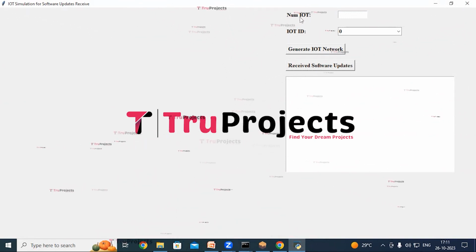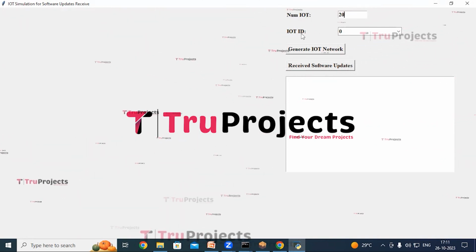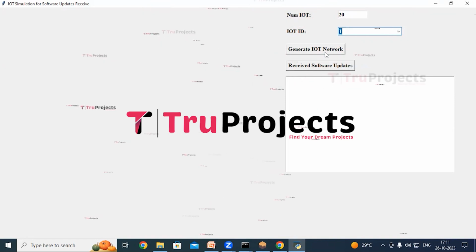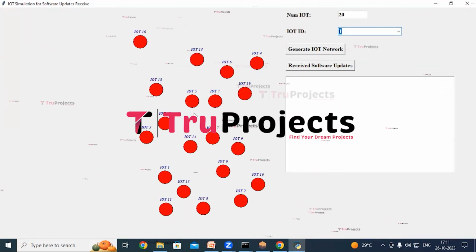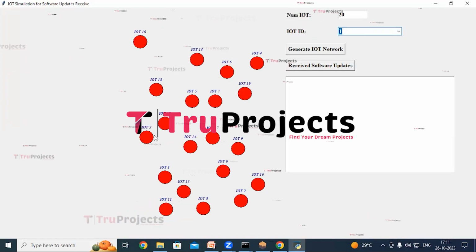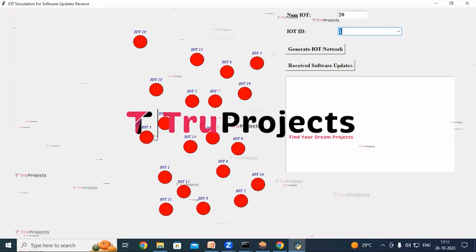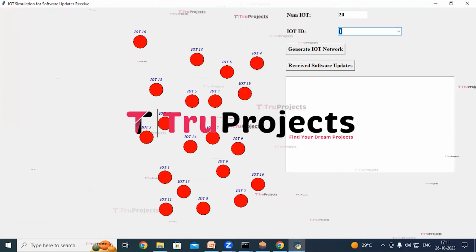Now enter the number of IoTs to be created. I'm giving it as 20 and IoT ID is 1. Now click on Generate IoT Network button. So here all red color circles are IoT nodes and are placed at different locations. As we have given number of IoTs as 20, 20 IoTs are created here.